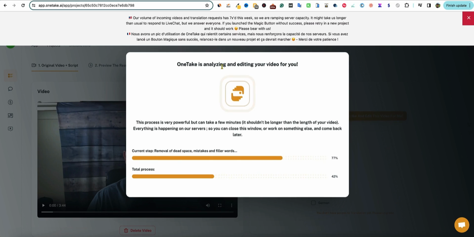Right now it's doing different things: removing dead space, mistakes, and filler words. That's the huge thing that it's doing for us right here. Chunking of content into chapters and scenes is the current step that it's on right now. I love the status bars right here where you can watch it. Fun. Synthesis of summaries, titles, and subtitles. So it's doing a lot of cool things for us.